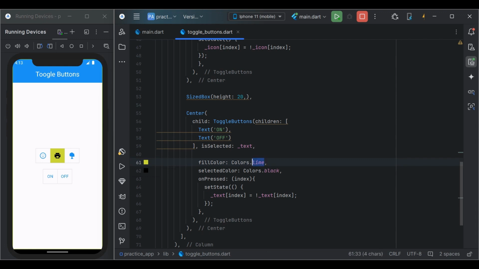Remove the colors. Fill color is orange and selected color is white. Control S. You can see the display.